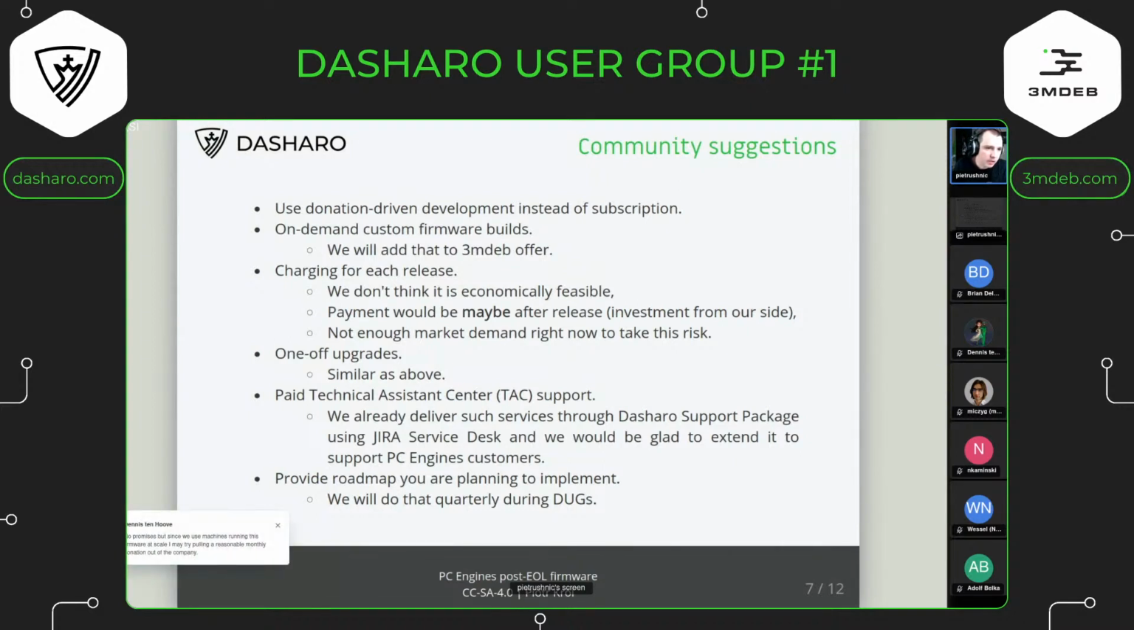Yeah. One of the suggestions was upgrades. I'm not sure what that meant, but I interpret it in a similar way as charging for each release. Some people gave a very interesting suggestion that we should run a Technical Assistance Center. I believe that's attached to pfSense and is paid support. We already have that in the Dasharo support package. We use Jira Service Desk for handling tickets from our customers, and we are completely fine to open that kind of service for PC Engines customers if this will bring some resources for developing open source firmware.